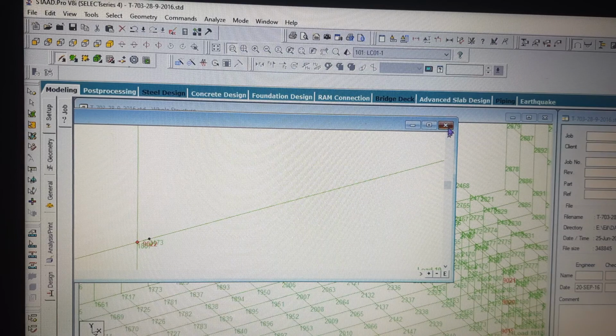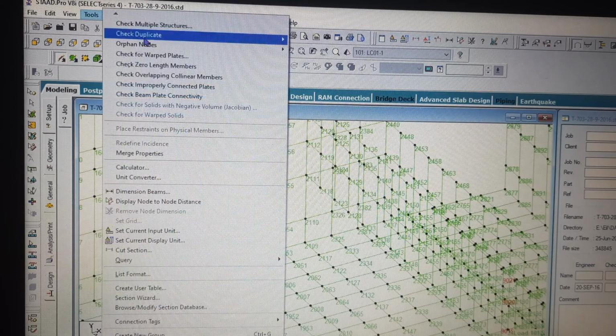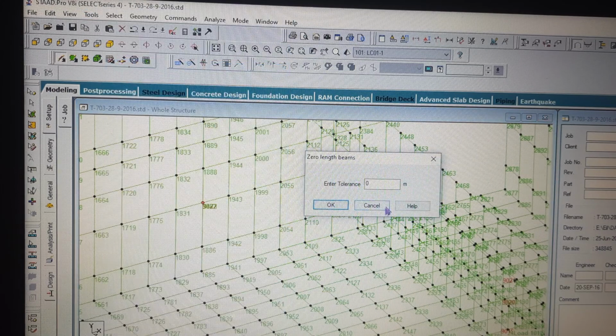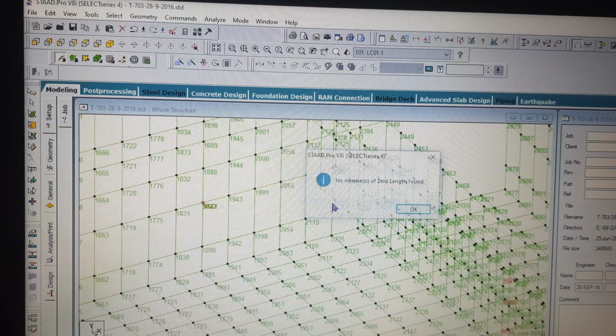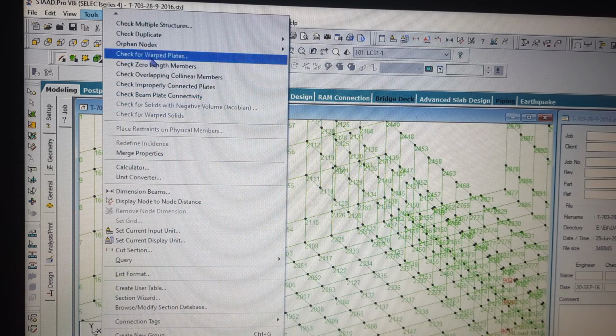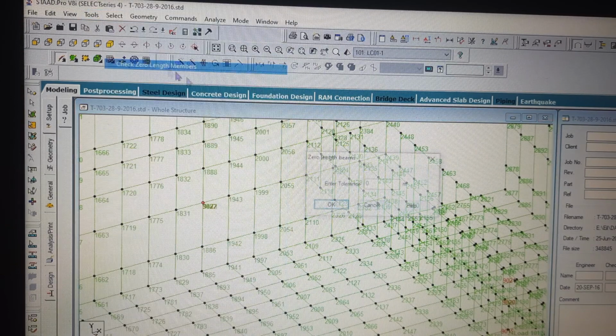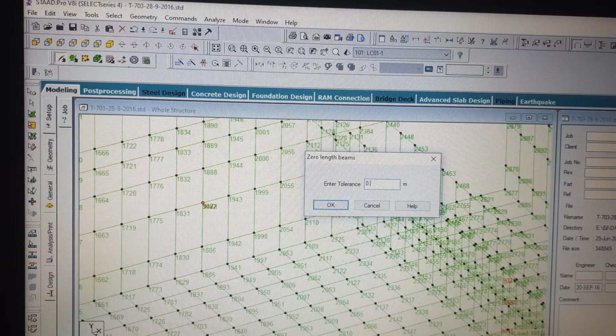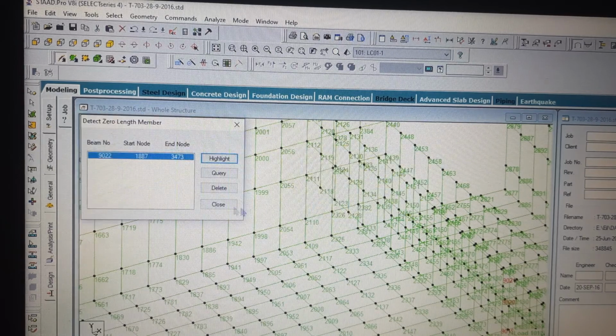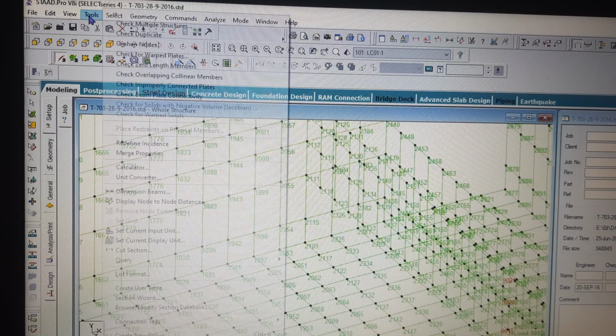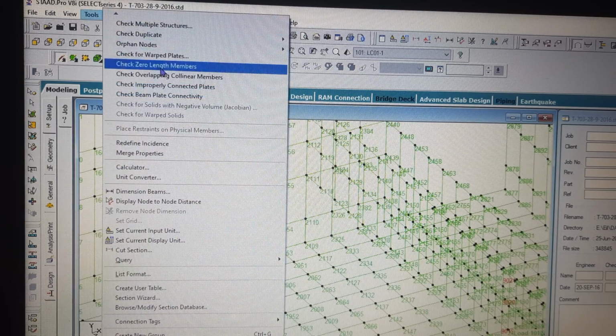Okay, now if I go in tools and check for zero length member and specify the minimum member length to be checked. See, I am giving 0.001 meter, but the member is 0.01, so it is not saying any member is duplicated. If I check the zero length member with higher specification, it will show a zero length member. See, this 9022 is showing. So from here you can delete this member. So these are very helpful while removing anomalies from the STAAD structure.